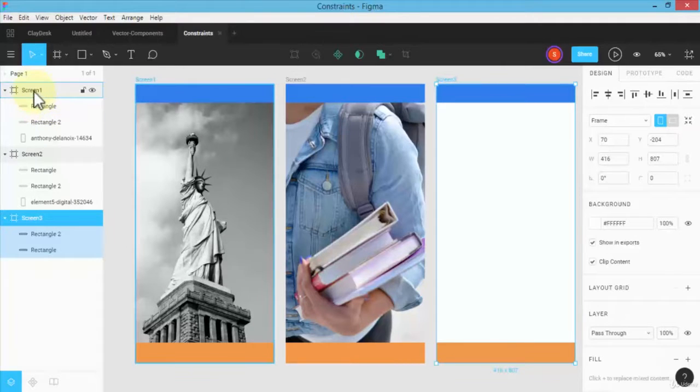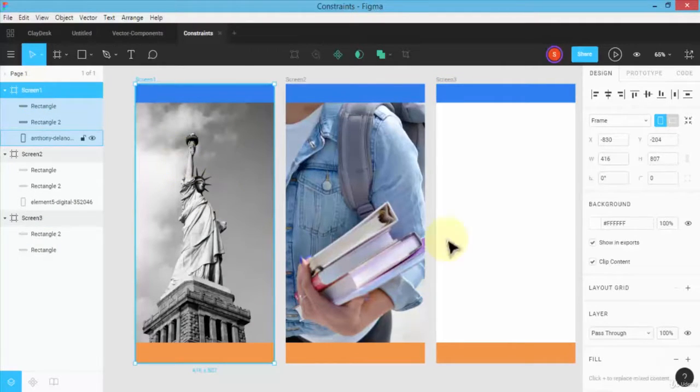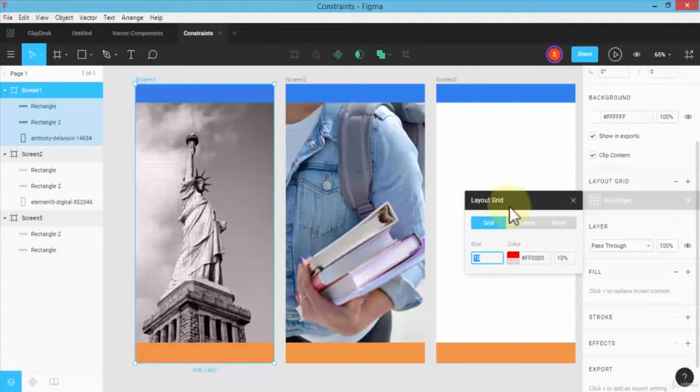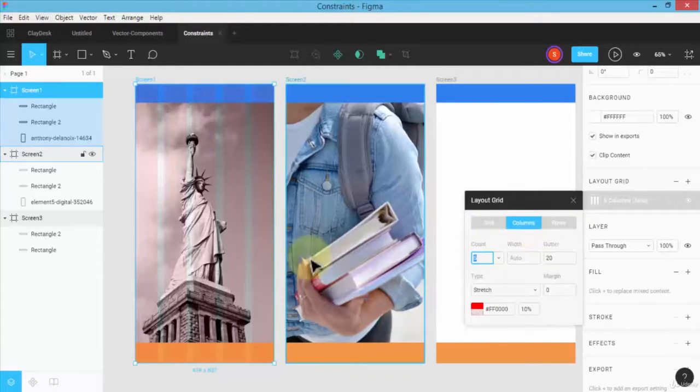So let me go ahead and select my screen 1 here. And notice on the right side under the design tab, I have the layout grid. Okay, so I'm going to click on the plus sign next to layout, and currently the grid is at 10 pixels. And notice the grid lines show. I can click on the grid, bring out the layout grid, and I have the options to either select columns and rows. So if I like to display columns on my artboard, notice by default it's 5 columns.